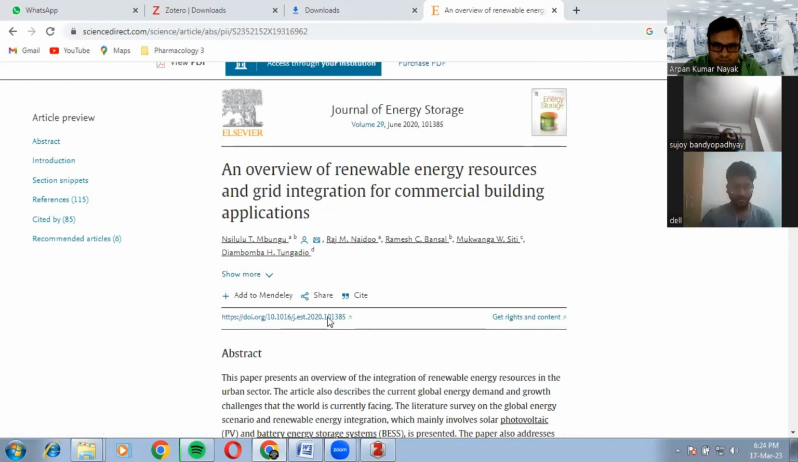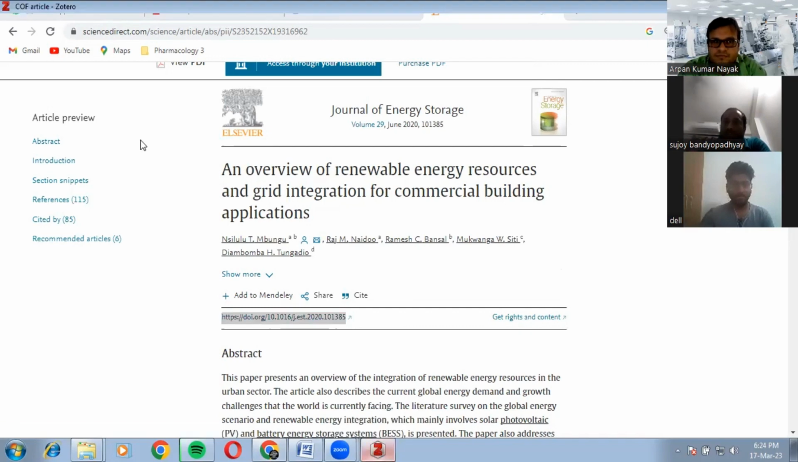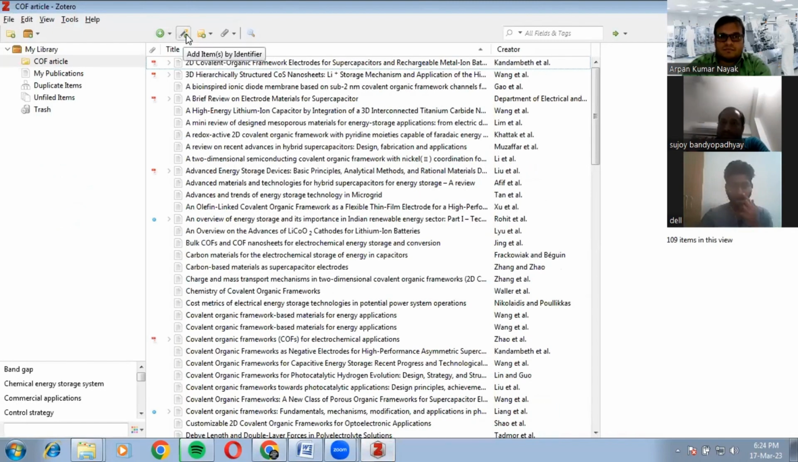Anubhav, we can just copy the DOI number and copy it. Control C is used to copy, and open the Zotero software. Now click on the next icon, which is a small plus. I think you can see it. Add items by identifier. You can just paste the DOI number here and click enter.